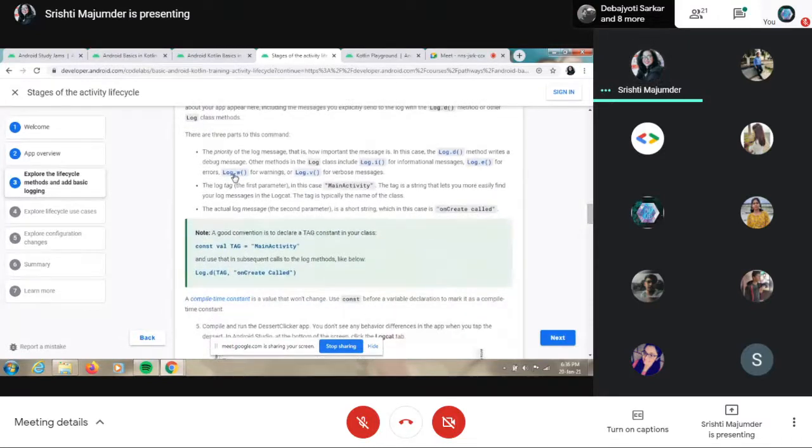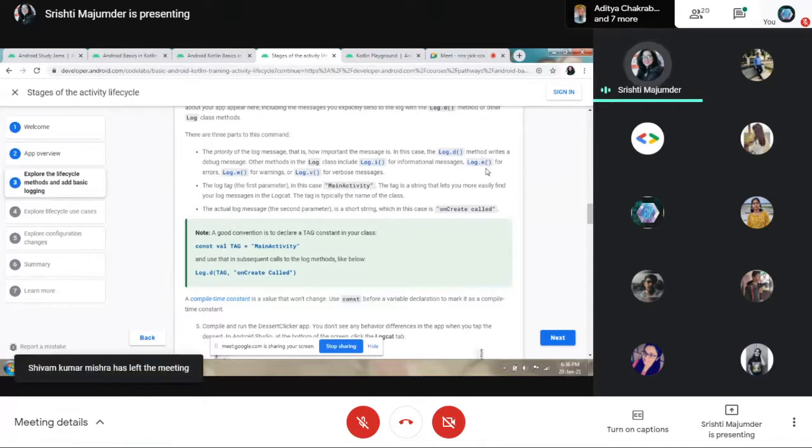Here are the three parts of the command: the priority of the log message, the log tag, and then the actual log message. The priority of the log message indicates how important the message is. The Log.d method writes a debug message, and the other methods of the Log class include Log.i for informational messages, and then we have Log.e, Log.w, and Log.v. Log.w is for warnings, Log.e is for actual errors, and Log.v is for verbose messages.